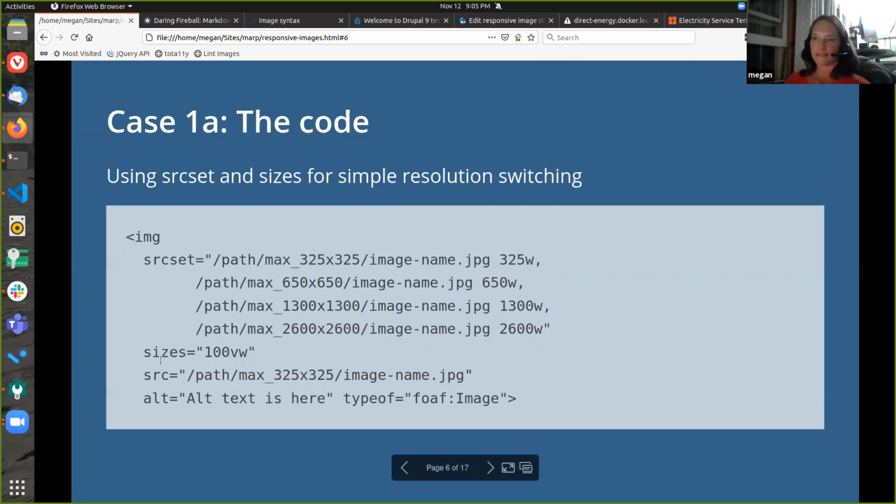Then we have the sizes attribute, and that's a media query actually that tells the browser what size this image is going to be relative to the viewport. And in this case, it's a really simple one. It's 100 VW, 100 viewport width units.